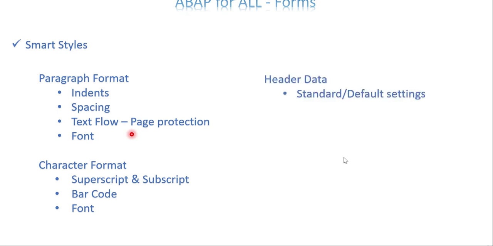And finally, the header data. Whenever you use a smart style, header data is mandatory. You have to assign at least one paragraph format. The header data is used when you are using a style, Smart Styles, throughout your smart form. There may be a chance of n number of paragraph formats or n number of windows, or the text doesn't need any paragraph format or any design. So it's a common design, or in a different way I can say many of your texts are going to use the same paragraph format, the same design.